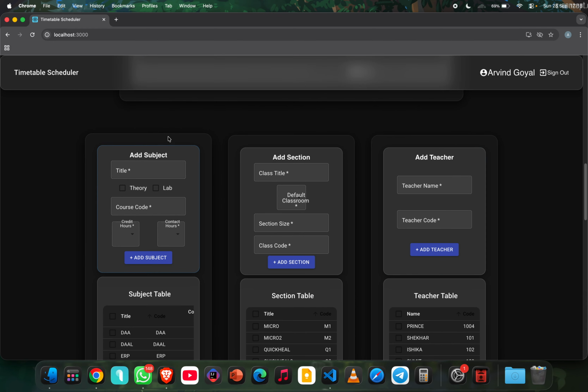Next thing, we can add subjects in our timetable scheduler. In that we can add the title of the subject. We can specify whether it is of theory type or of lab type. Also we can add a course code, so if subjects have the same name, we can easily identify them by their course code. Also we can specify credit hours and contact hours.